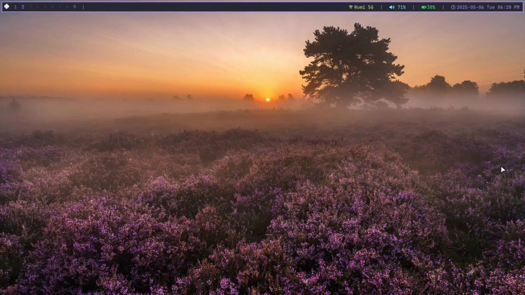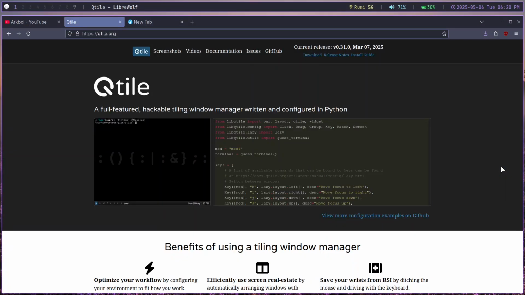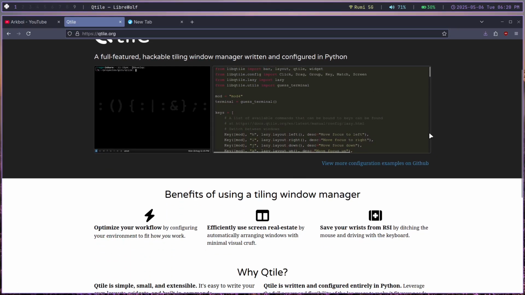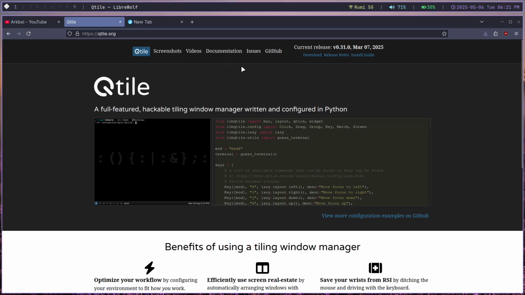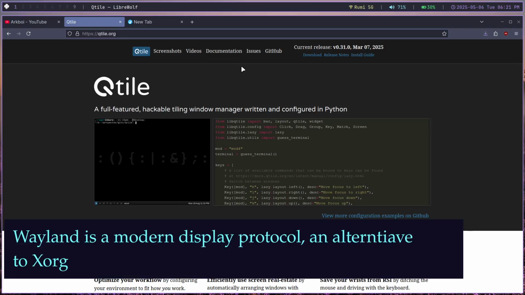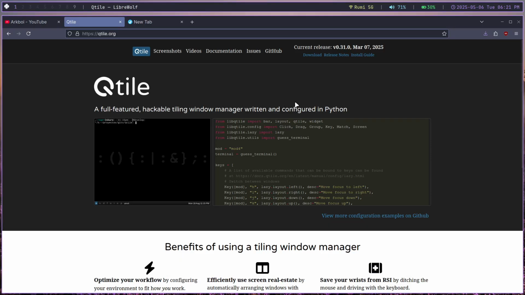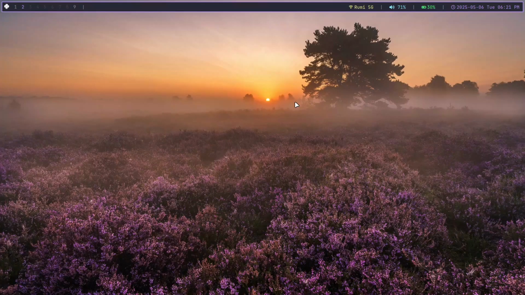So I decided to hop on to Xmonad at first, which is an Xorg window manager, and I don't really care much about what window manager it is, but then I came across Qtile. Now Qtile is an awesome window manager because it's available for both Xorg and Wayland. That's the first time I've seen a window manager ever do that, and you can see that it's written and configured in Python. So that's something that I really like about the window managers.